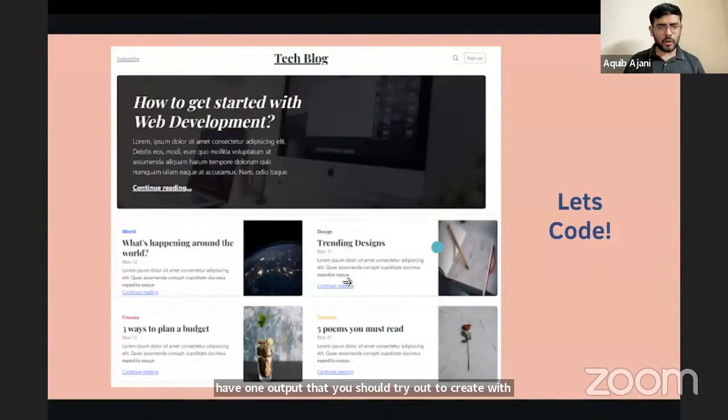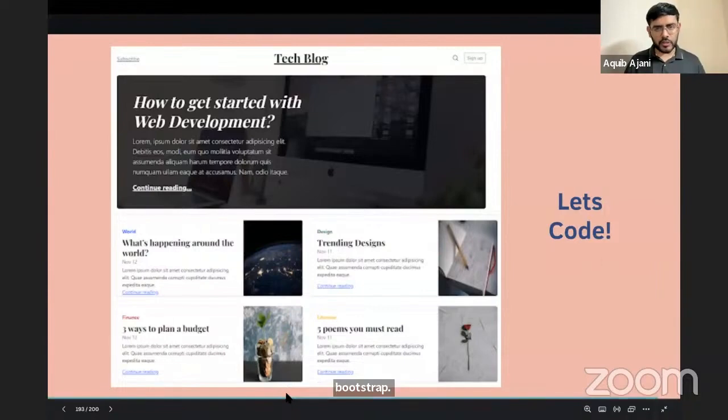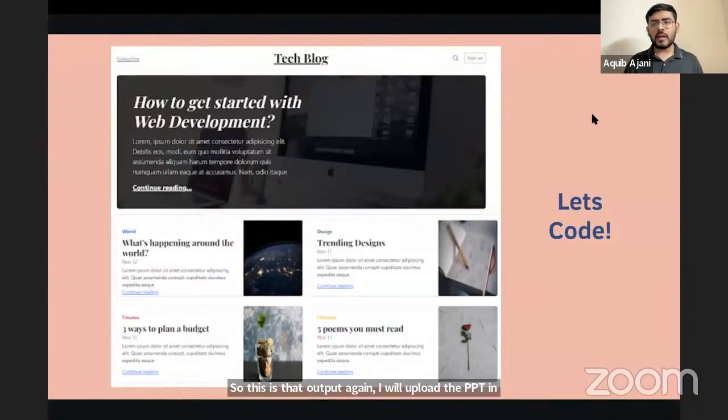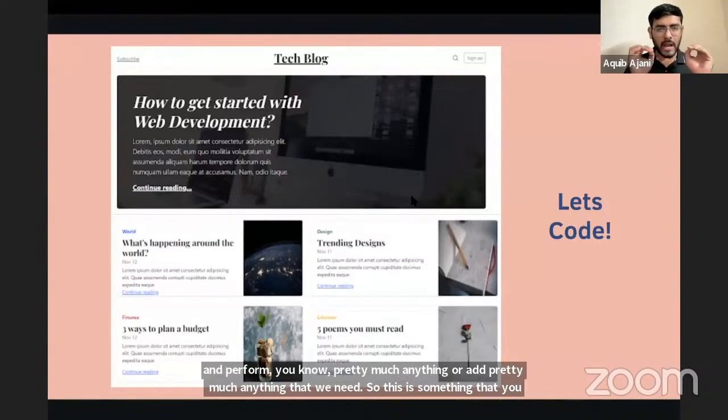Again, I will upload the PPT in the repository. You can get it from there, right? But that's the entire idea. So again, we get access to a lot of pre-written code in Bootstrap, and we can use that to add pretty much anything that we need. So this is something that you can try out on your own. This is not an assignment. This will not be graded. This is just for practice.